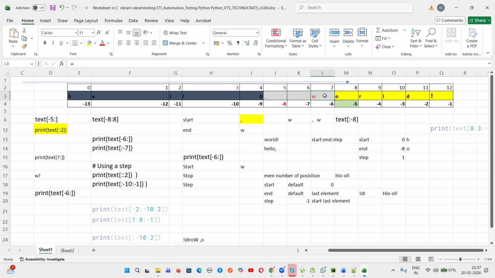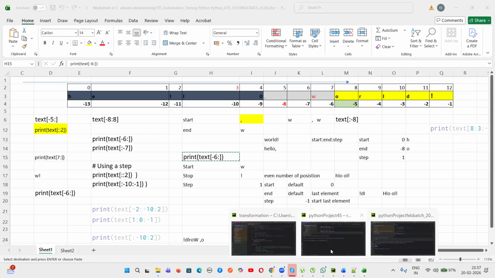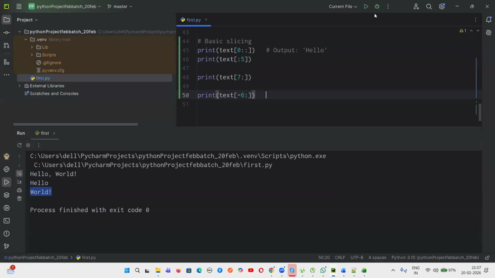Do you accept this? This is the exclamatory sign. And the step is 1 only. So what will be our final expectation? World with the exclamatory sign, if our understanding is correct. Let us execute this one and see if our understanding is correct, guys. Yes or no? World with the exclamatory sign.